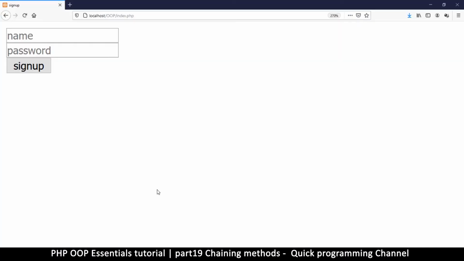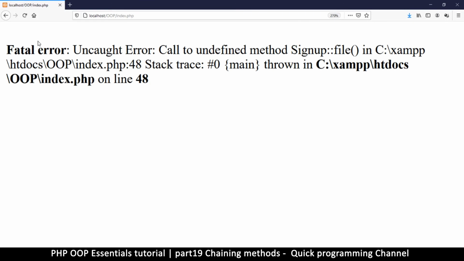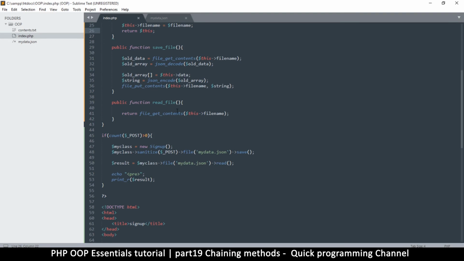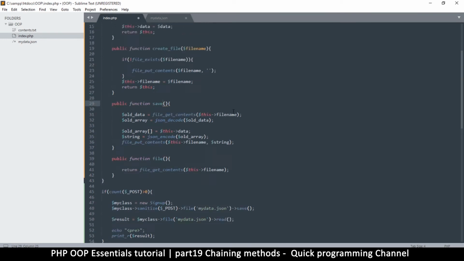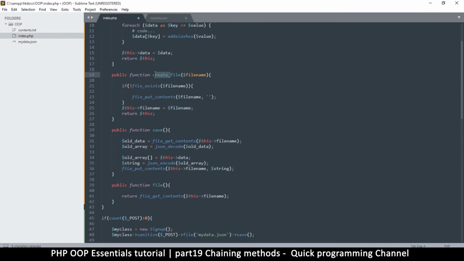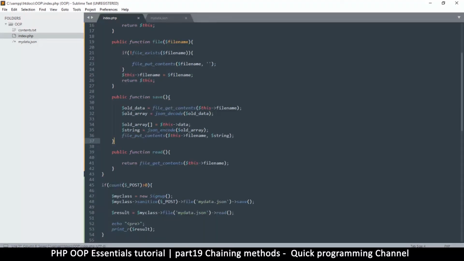So now let's try and add one more user. So I'm going to say, I think we've used that one before. And let's, there we go. So call to undefined method sign up file. So of course I forgot to change these guys. So file there, even save there. I have to change that one. And create file, that's just file. I think I did the wrong thing here. This one should be read. Yeah, something like that. Okay, so pretty good.